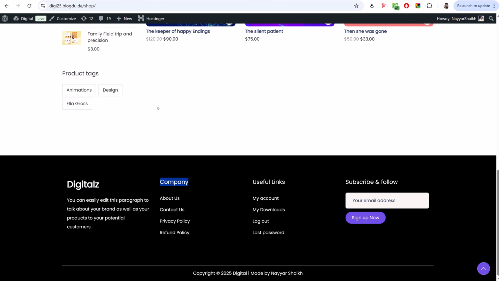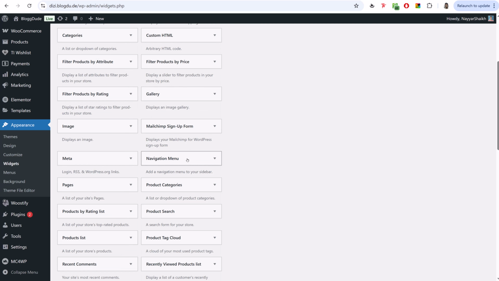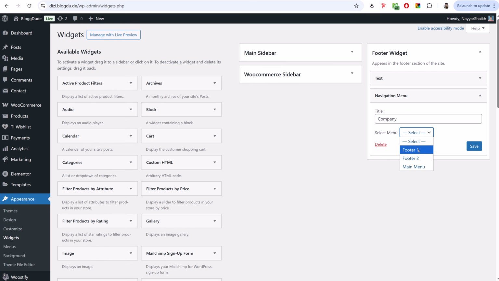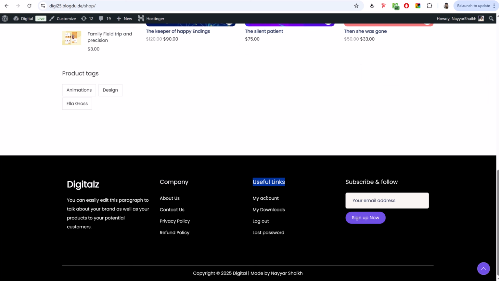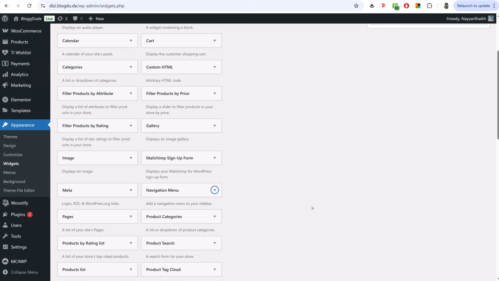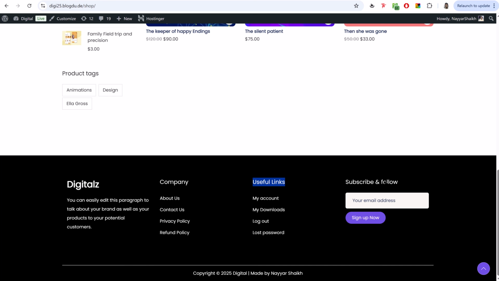Then we have 2 menus. So let's display them. So for this, we'll use navigation menu. Select this, select footer widget, click on add widget. Under title, you can type in anything, and then first one, select footer 1. Then for the second menu, we'll again use the same thing, navigation menu, footer widget, give it some title and make it footer 2.